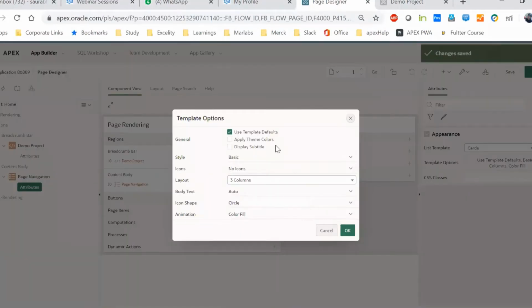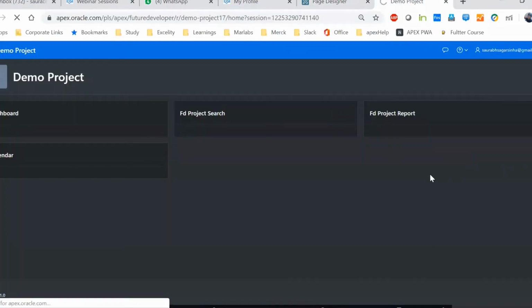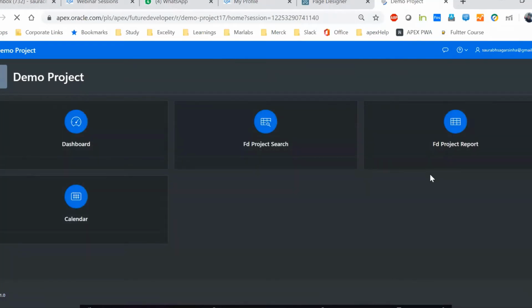So here, as you can see, we have style as basic. So let's say we'll keep it as featured, and for icons we'll give display icon and body text auto, icon shape circle, animation color fill. Now click on OK, save, run. So as you can see, it got changed. Look and feel of this region got changed. Okay, so this is how we can play with the regions and the type of regions.